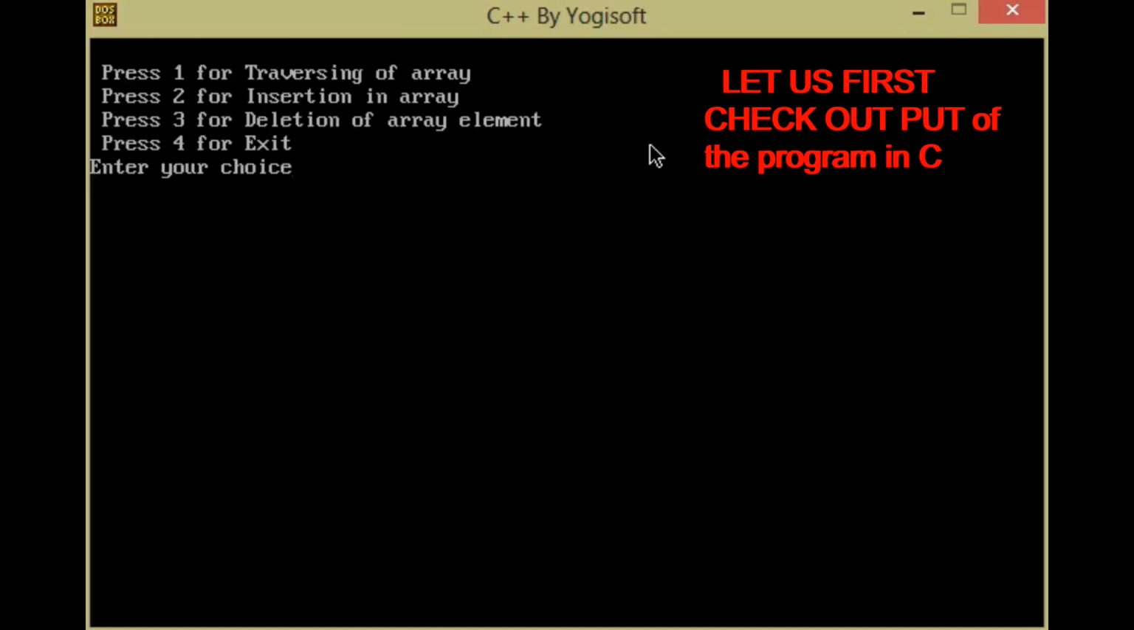Enter your choice. First, press 1 for traversing of array, press 2 for insertion in array, press 3 for deletion of array element, press 4 for exit. Suppose I want to see the elements of the array. So I just press 1. So it will show all the elements of the array.